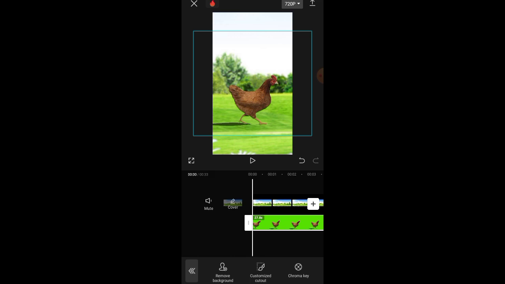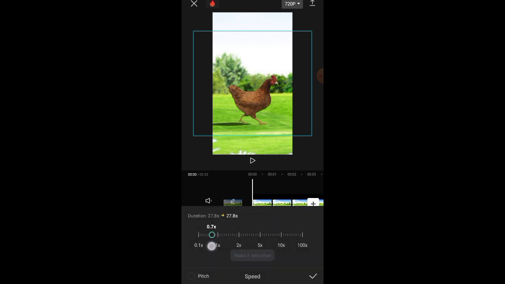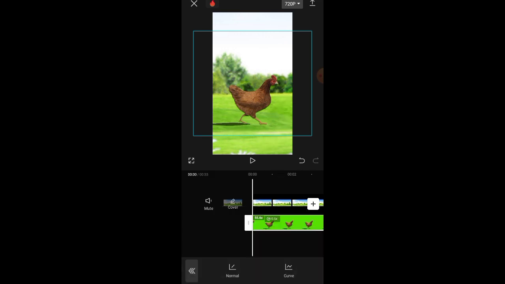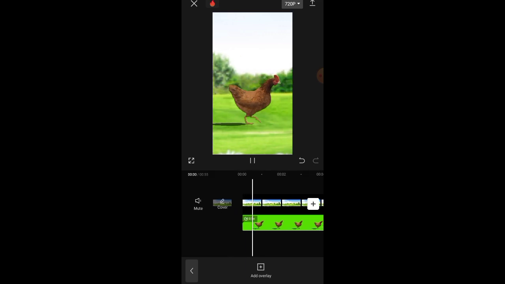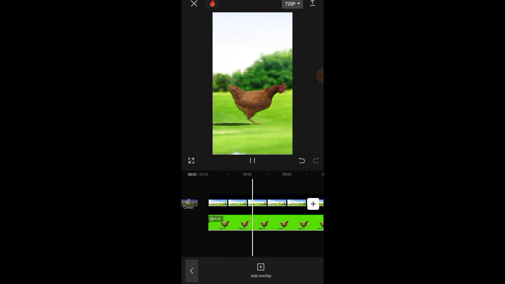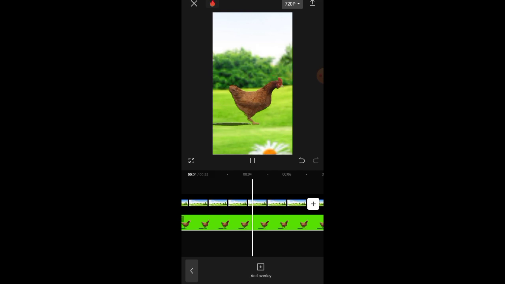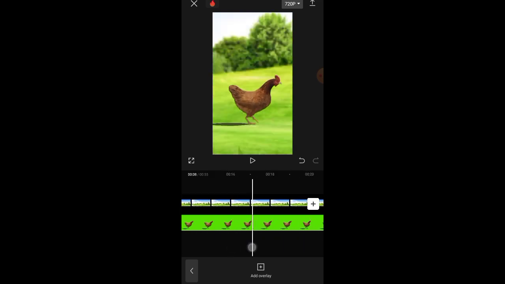So at this stage, I want the speed of the file to slow down. So I'll click on speed, normal, and I'll put it at 0.5. Let me check and see how it is. Okay, so I think it is okay like this.